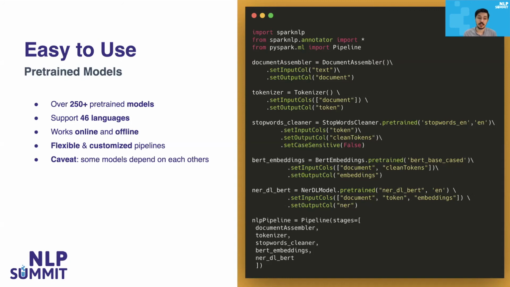As you can see in the slide, you have document assembler, you have tokenization, you choose a model for stop words. It could be anything, any language. You choose a BERT model. We have over 50 word embeddings. You can choose any of them, and you can choose the NER model that goes with those embeddings. Now, the caveat for pre-trained models, however, is that some of the models come together, so you have to match those two models.